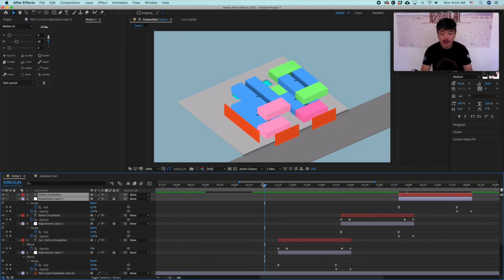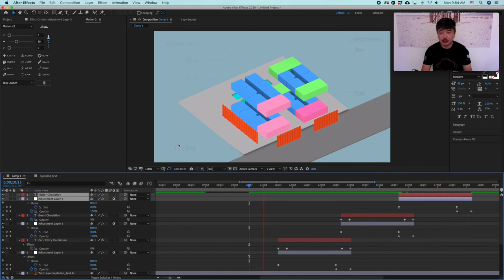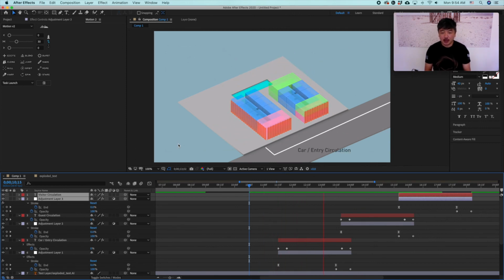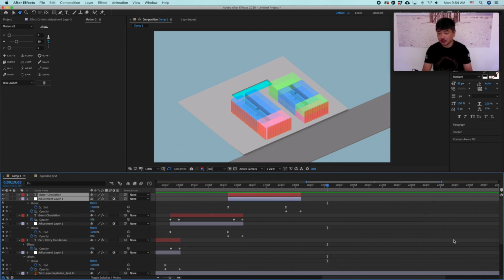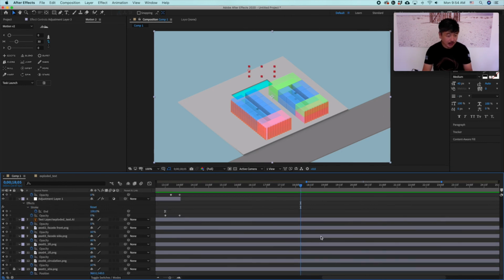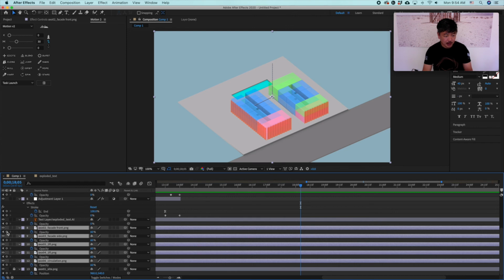Okay, in the end, I have these three circulation patterns: car and entry, guest circulation, and visitor circulation. Those are the three circulation patterns that I have created. Now I can just go to the opacity of all of the other building elements, click on same opacity, and then bring it back to 100%.